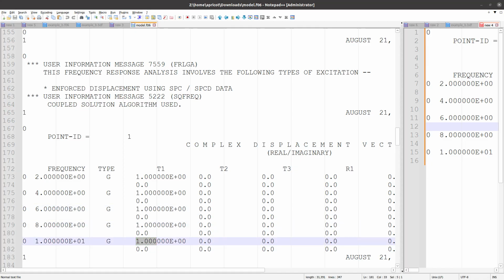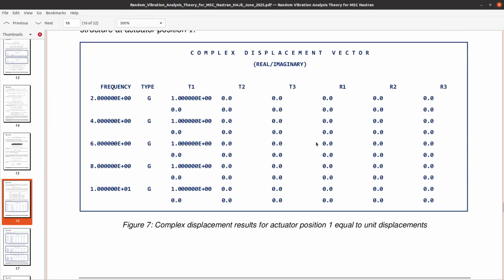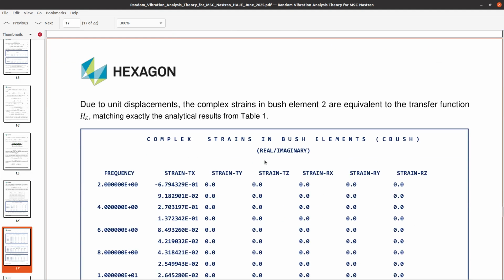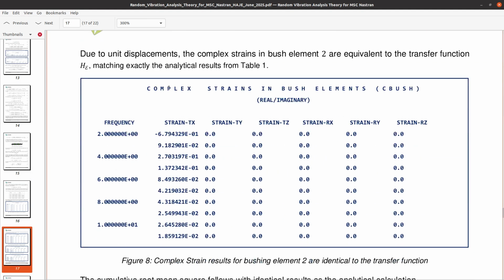This would align with what's shown in the table. Here it's the same data, just to prove to you we're following what was shown in the paper. Okay, now I believe, oh right, we also want the strains in the spring elements. In this case, we're using CBUSH elements.